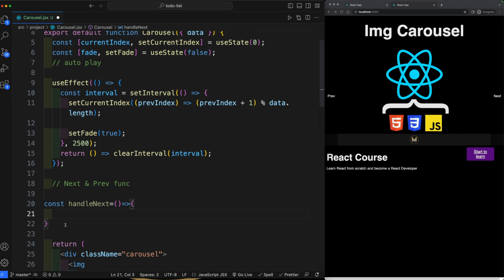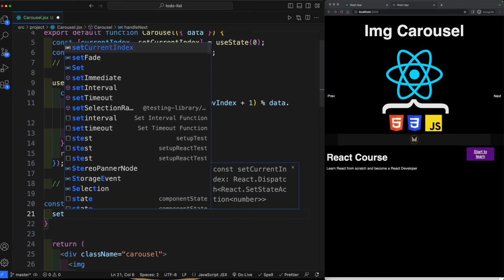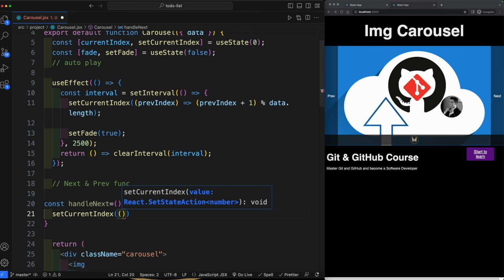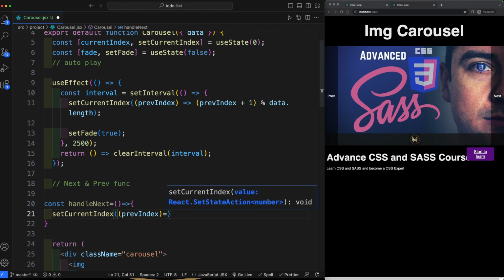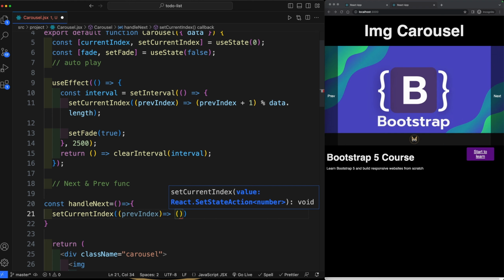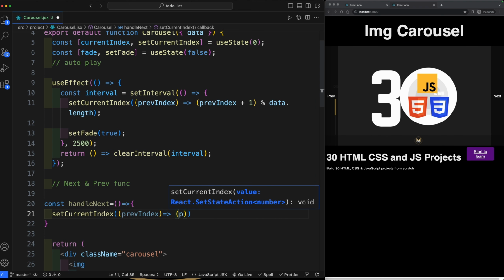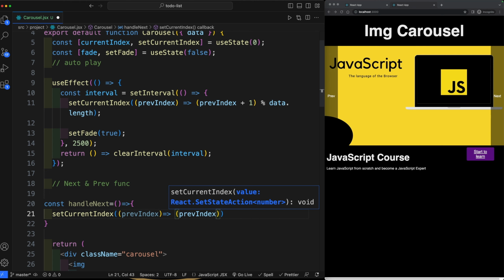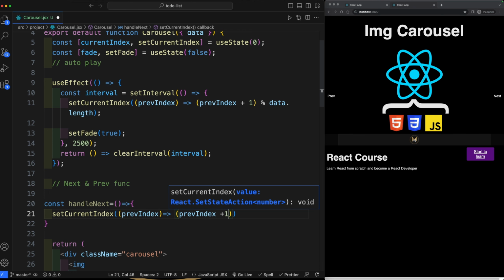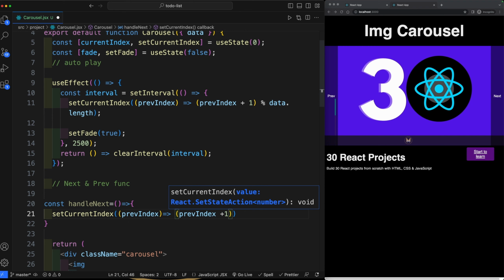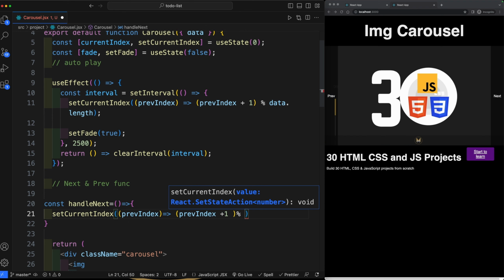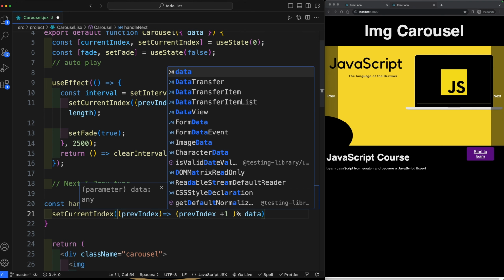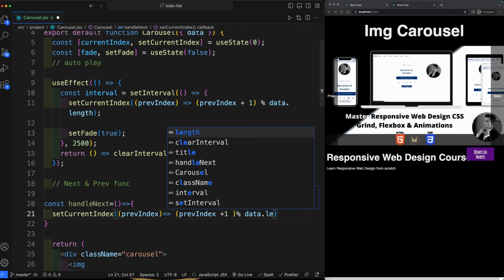Let me actually set it first of all. So I'm going to use here the set current index, add to it the previous index, and then add to it a previous index. So exactly as we were doing it in our automatic loop, we're just going to add the functionality to the button. And then after that, percent sign and the data dot length property.